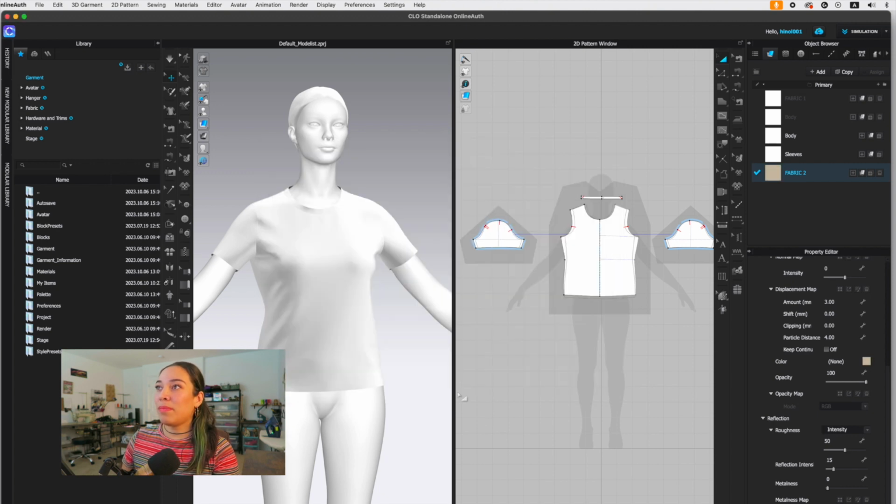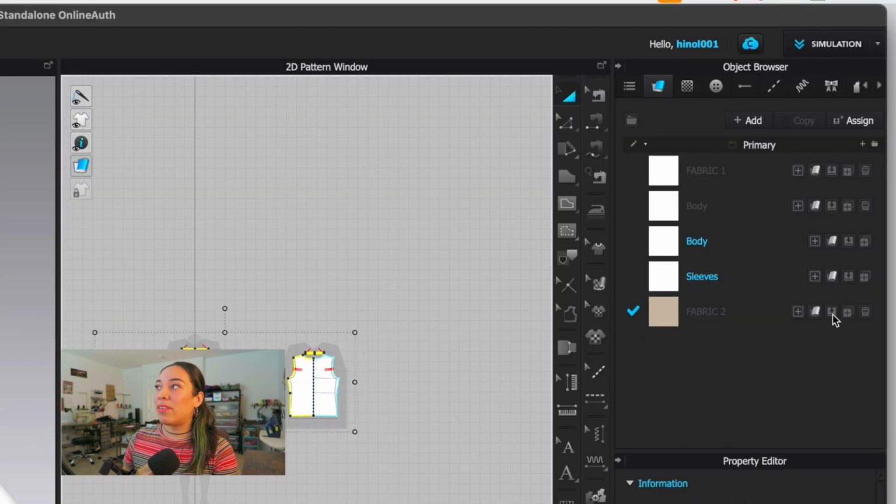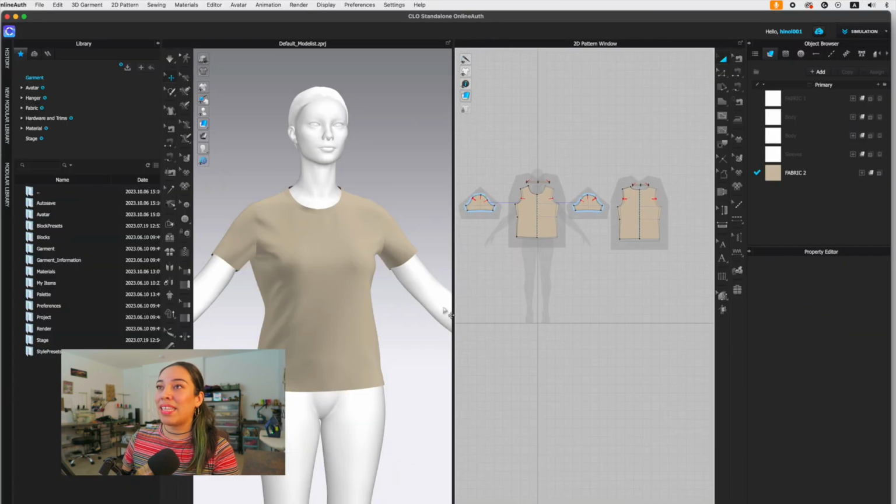Apply and close. So then what you'll do is highlight all of your pieces, and this little arrow here is assigned to the selected patterns. So now we have this.